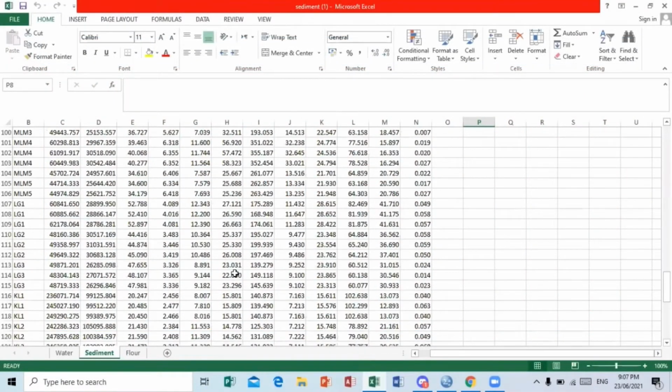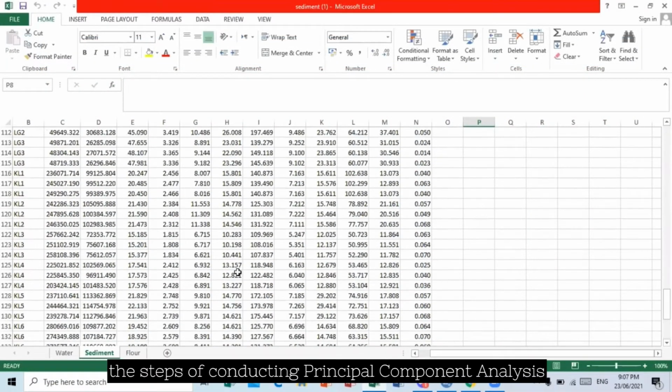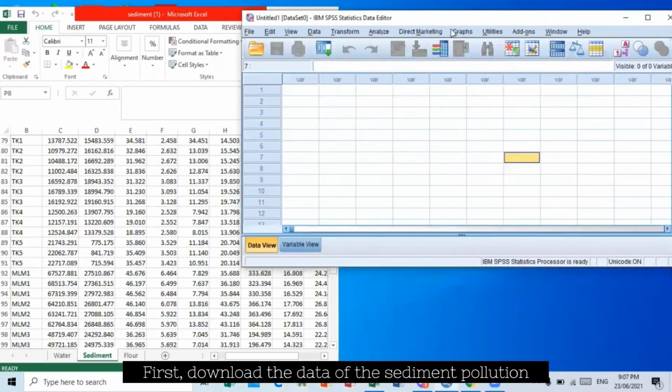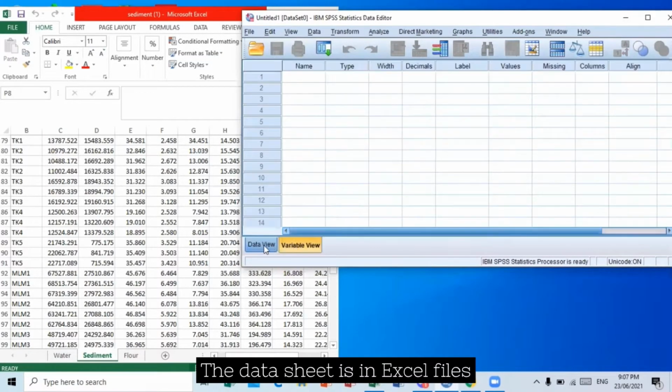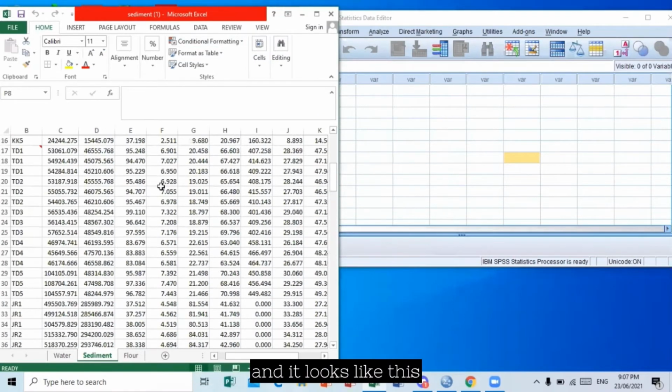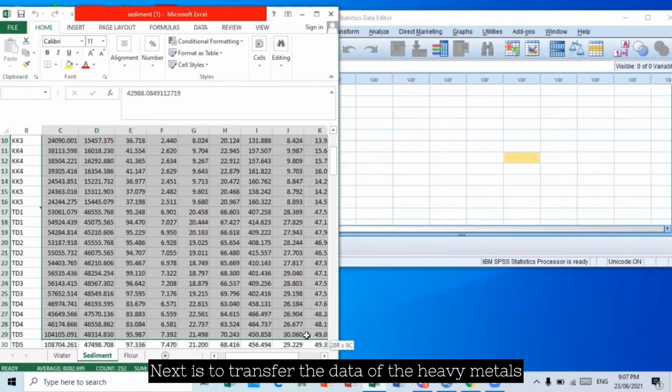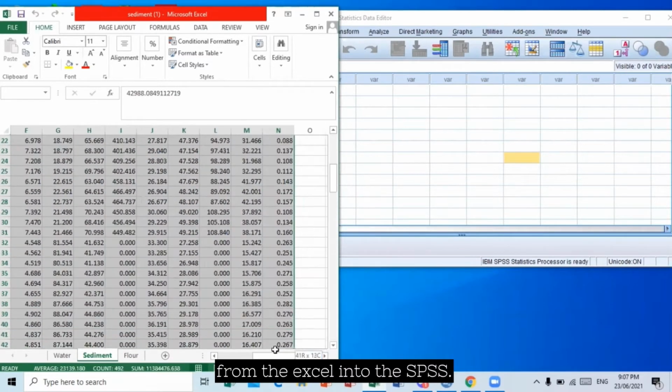Now, let's get into the steps of conducting principal component analysis. First, download the data of the sediment pollution. The data sheet is an Excel file containing the heavy metals and it looks like this. Next is to transfer the data of the heavy metals from the Excel into the SPSS.